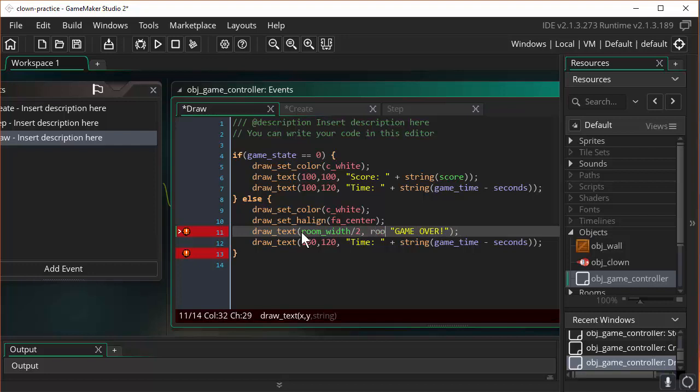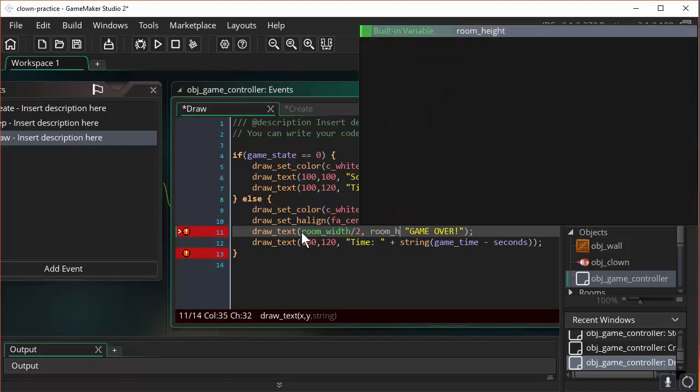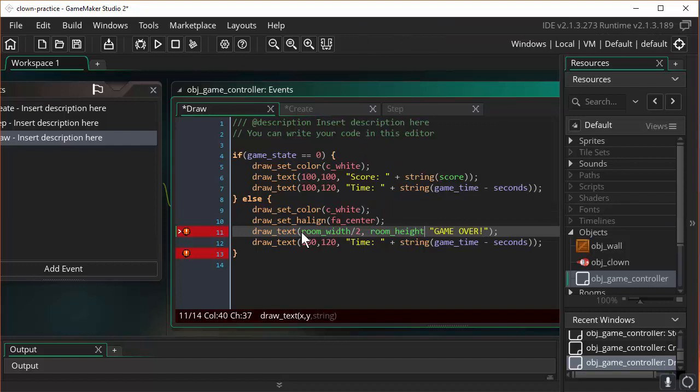Similarly, we can use room height. Another built-in variable, divide that by 2, and then our y-coordinate will also be centered in the middle of the room. So we're saying draw this text centered right in the middle of the room. Regardless of what the room width and height are, this will work, right? We're just taking the width divided by 2, the height divided by 2 to plop us right in the middle.